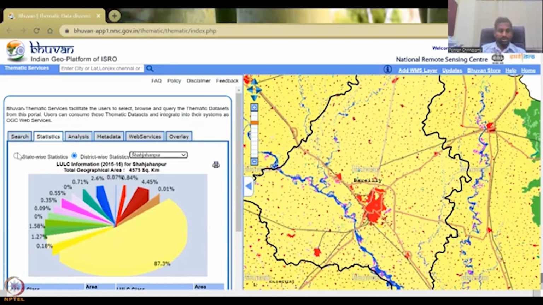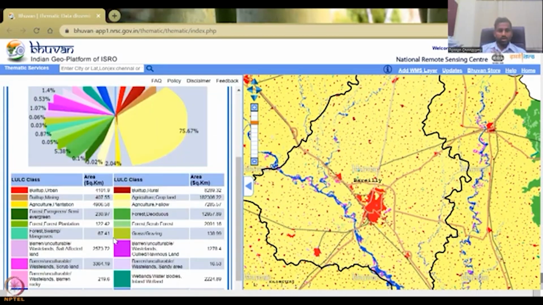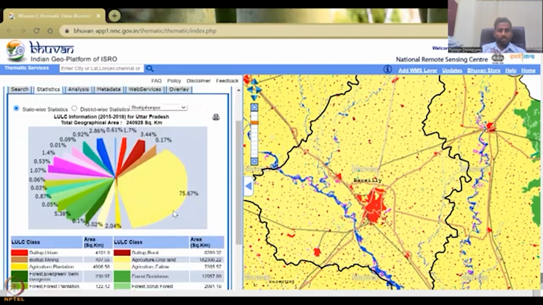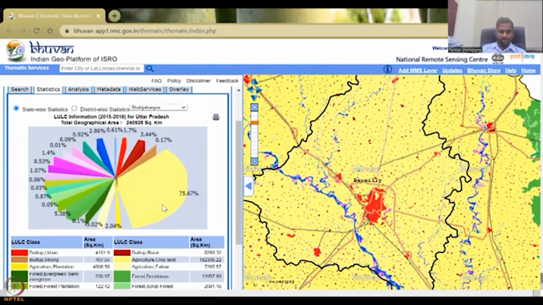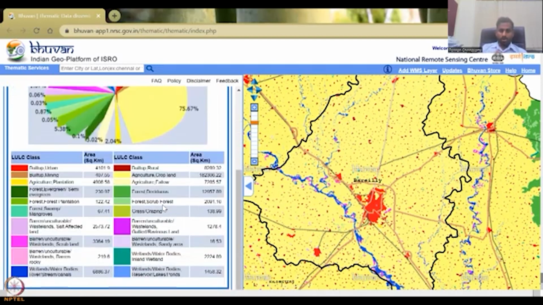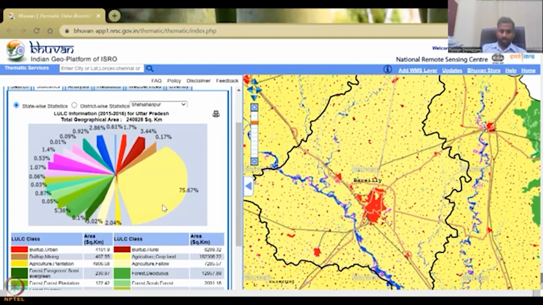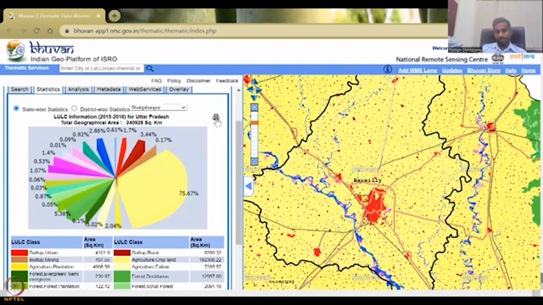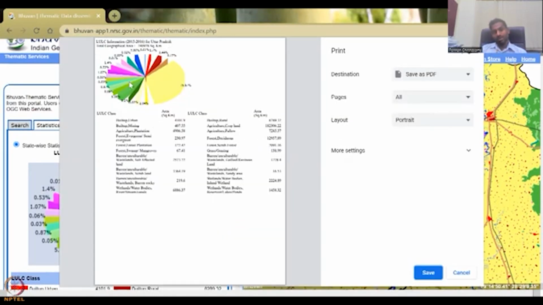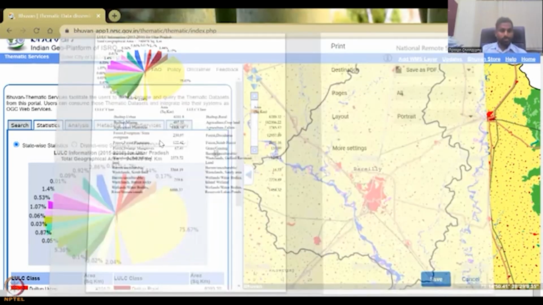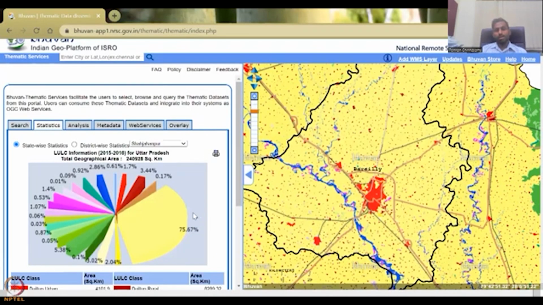Okay, so basically you can do this state-wise. You can come down and then see the different land use land cover. You can see that 75% is your agricultural or allied agricultural activities. You can print this as an image, save it as an image or as a PDF, and you can use it in your reports. Don't forget to cite. Citation should be given to the data providers. So this is about the statistics.